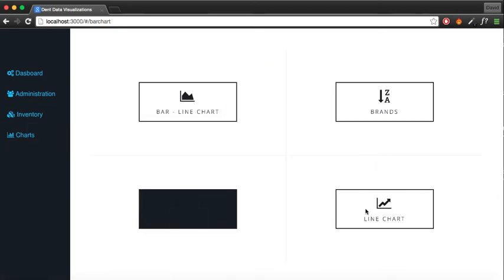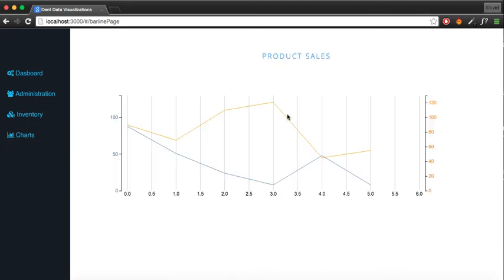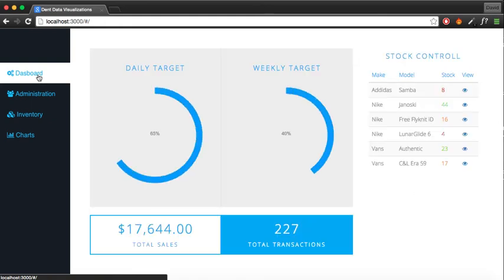Then there is a line chart, just to give an overview of sales and a comparison between sales versus stock level, just so you know when the stock needs to be refreshed at the most or whatever time.